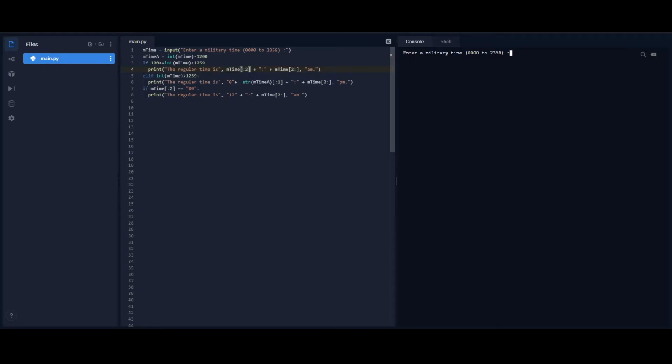For the M time, the first two digits being 00 means it's between 12 a.m., I mean midnight, and 1 a.m. So we put out 12 colon. Why do I even have this? I could just do this. And then we put AM and the last two digits, because it's always going to be 12 if we have two zeros in the beginning.